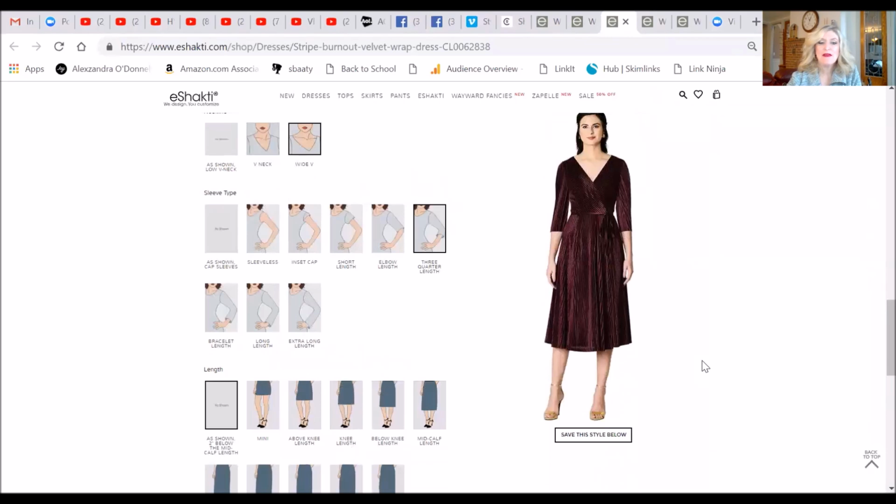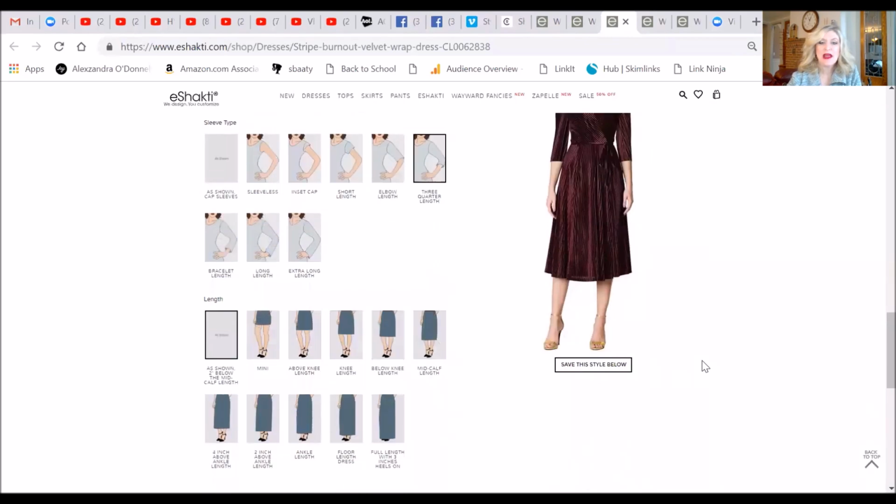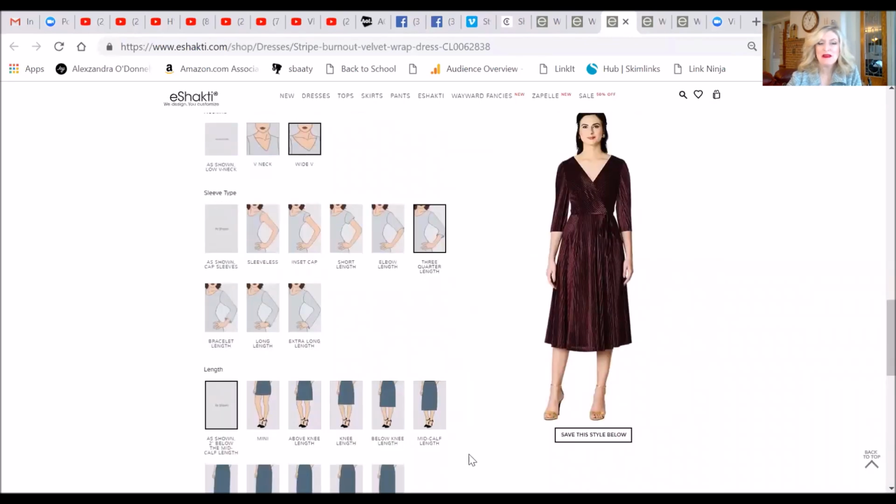Now right now that length on the dress is shown at calf length, and that's probably a little bit long for me. I'm really not a calf length girl. Let's see what knee length looks like. How about above the knee? Oh, I think I'm going to stick with knee length.